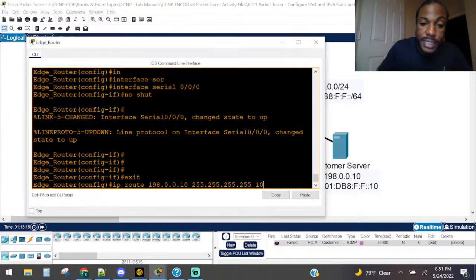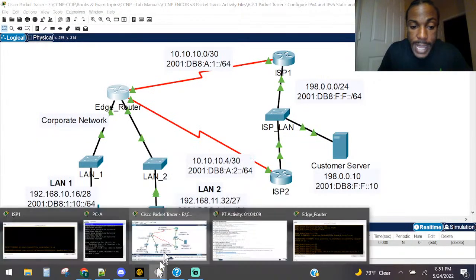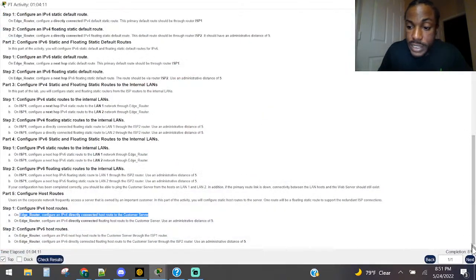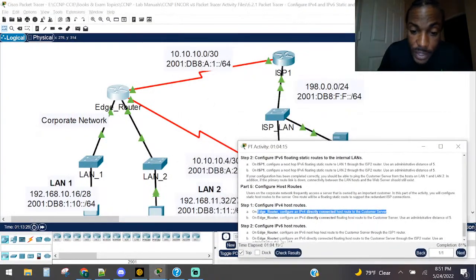So we say 10.10.10.1, press enter, and we're at 81% complete. So we're almost there, y'all. We're getting close to the finish line there, y'all.